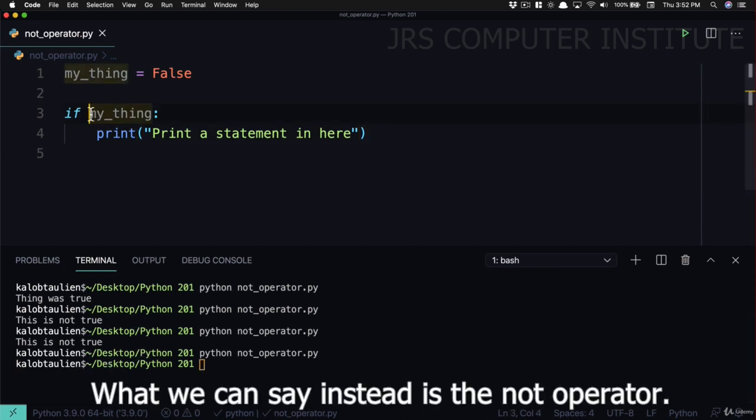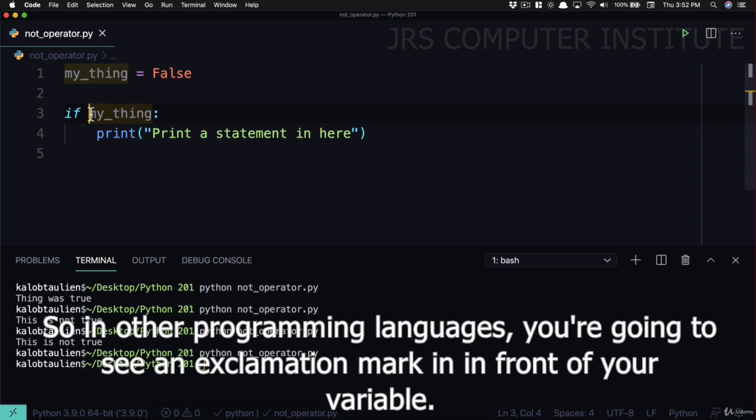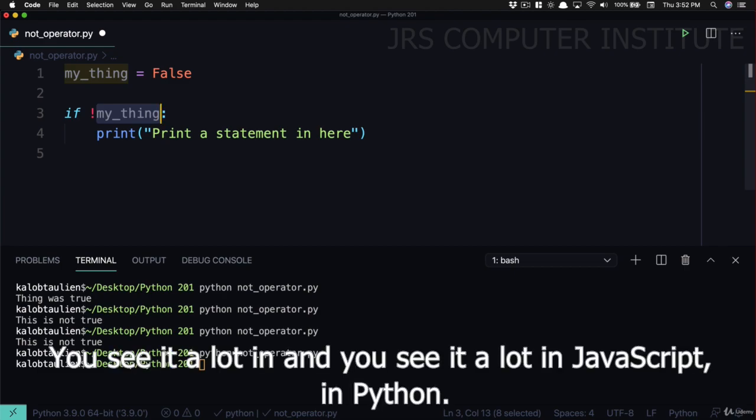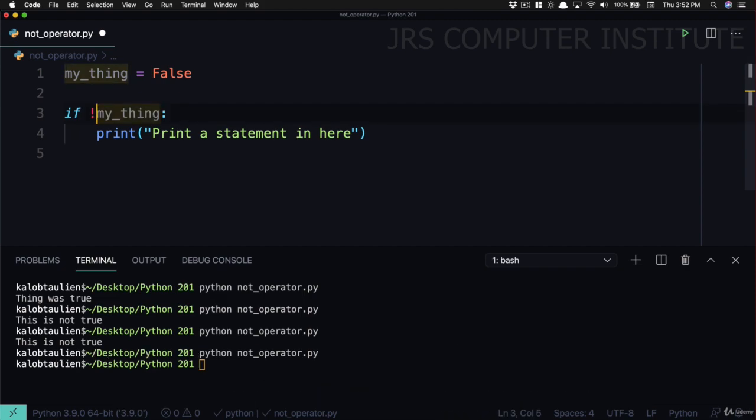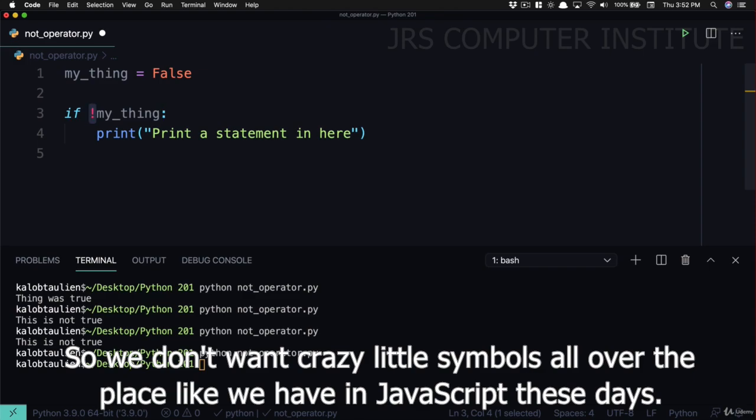What we can say instead is the not operator. So in other programming languages, you're going to see an exclamation mark in front of your variable. You see it a lot in PHP, and you see it a lot in JavaScript. In Python, we don't do that. In Python, we like our code to be nice and readable. So we don't want crazy little symbols all over the place like we have in JavaScript these days.